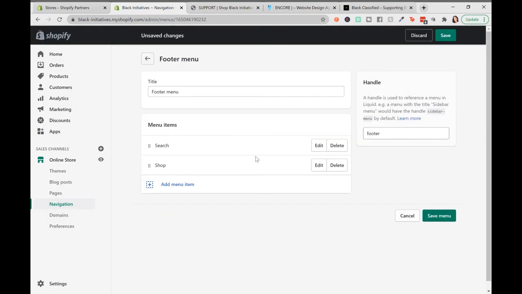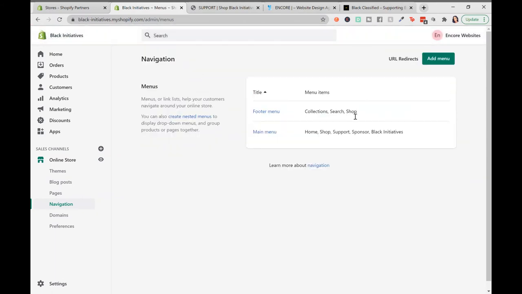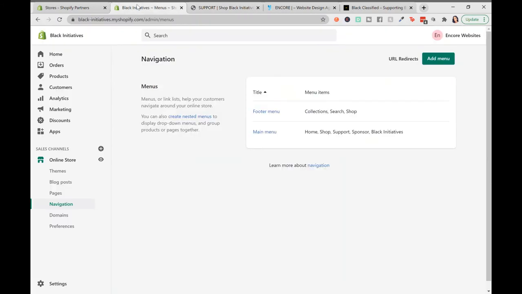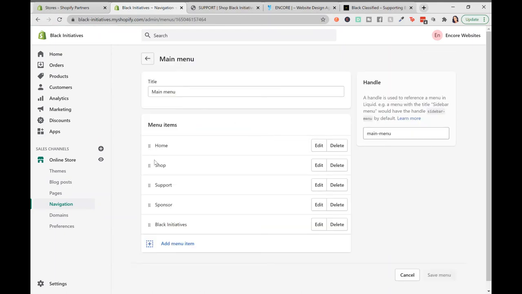I actually want to keep this menu, so I'm going to hit cancel. I'm going to keep it as is because I do think it was looking a little bare down here with just the search. So we're going to have collection, search, and shop. Then I want to jump over to the main menu to show you pretty much the same thing, but it's just more menu items.